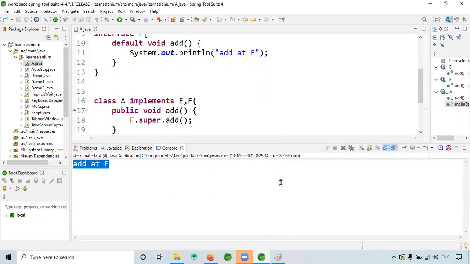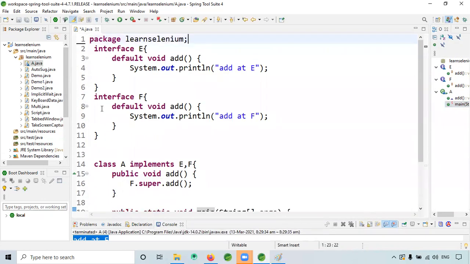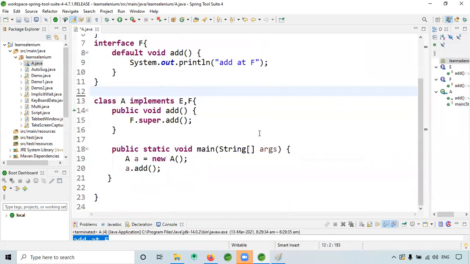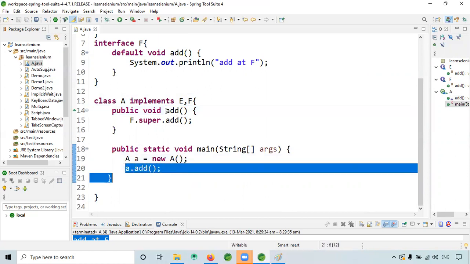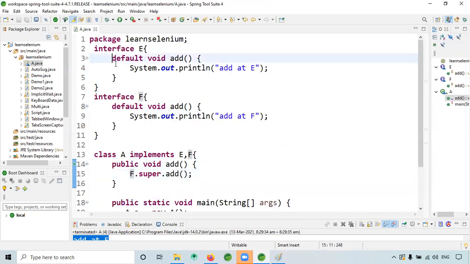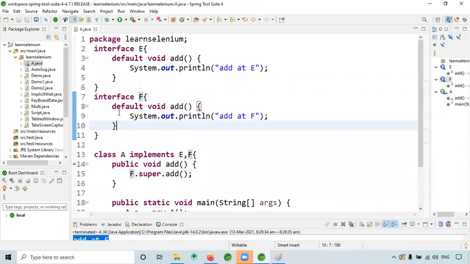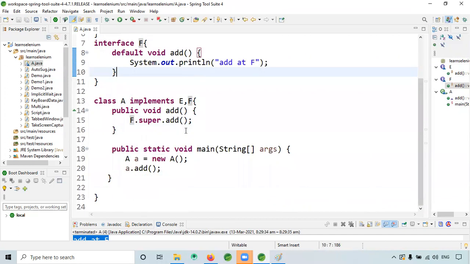So this is the use of interface. But then, inside main, a dot add is calling which method actually? It calls only this one. So if you call e dot super dot add, it will call this method. If you call f dot super dot add, it will call this. By doing it like this, we are not causing any ambiguity.